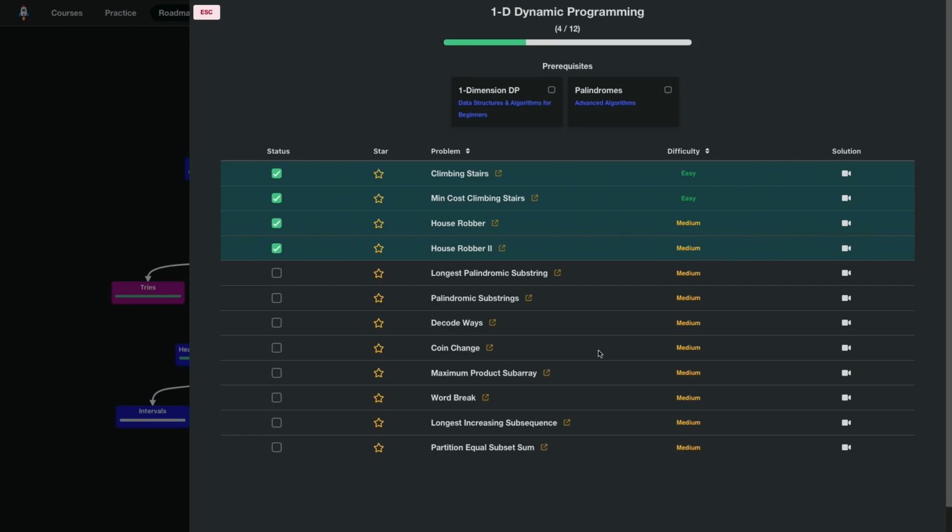Hi and welcome back to another LeetCode video. We're looking at one-dimensional dynamic programming problems. We completed 4 of them and I want to pick another one this time. So I want to pick this one, longest increasing subsequence.